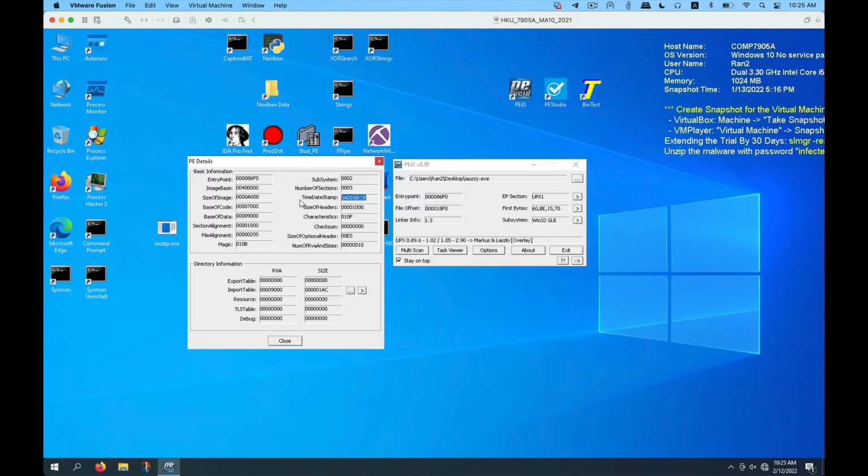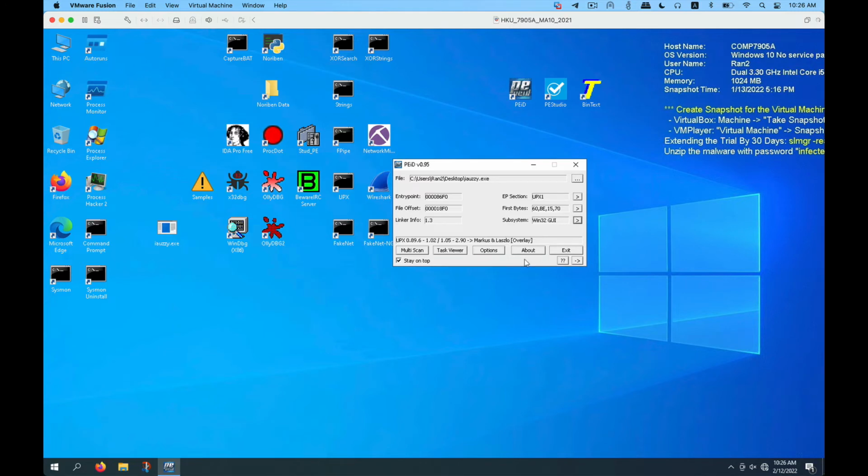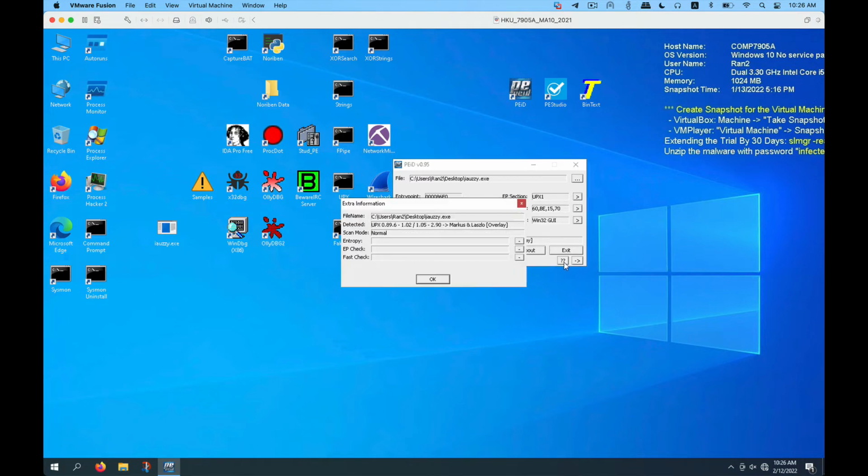You also can find a timestamp, which is the compile time, but it is in hexadecimal. You need to change it back to a human readable timestamp. You can find a way on Google how to change the hexadecimal timestamp to a human readable timestamp. Okay, and also I will show you here. You can click the question mark icon, the button.